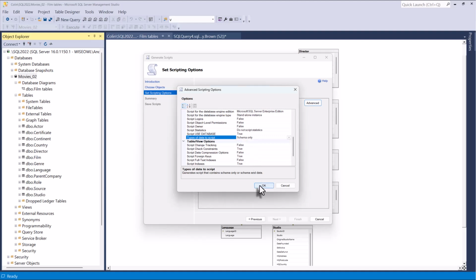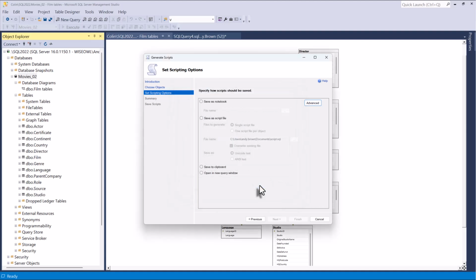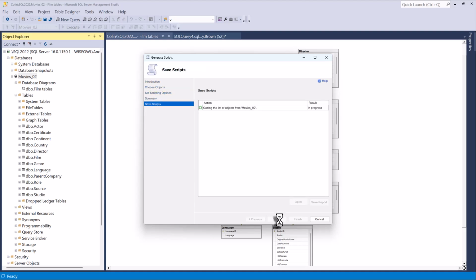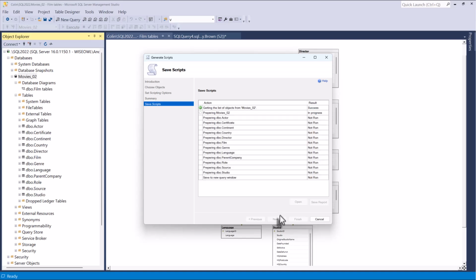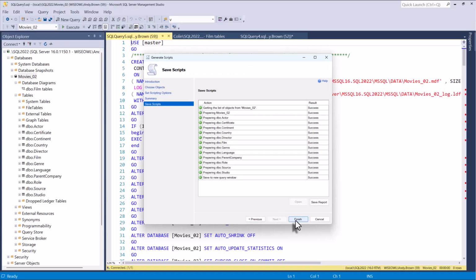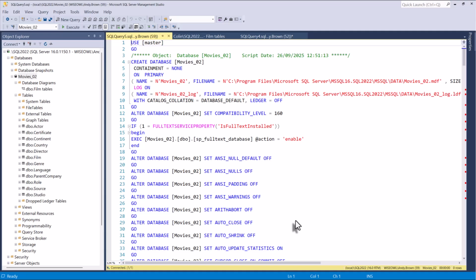Because this is an AI tool, it really doesn't need to know about the data. It just needs to know what the columns and tables are called. And I don't really want to pass the data to an AI tool based somewhere in America. So I'm just going to leave that as schema only. And I'll choose to create this in a new query window. So I can choose Next and Next. And what it's doing is a bit over the top: it comes up with a whole list of all the different actions and tasks it's done. And then I can click on Finish, and there's my script.